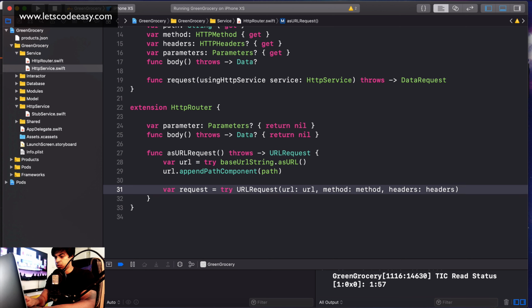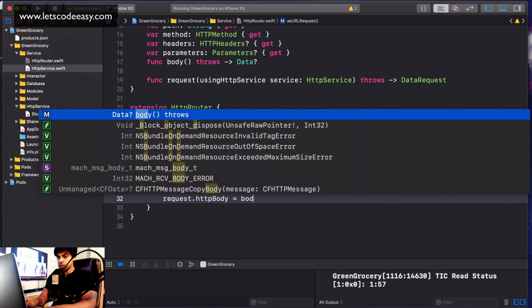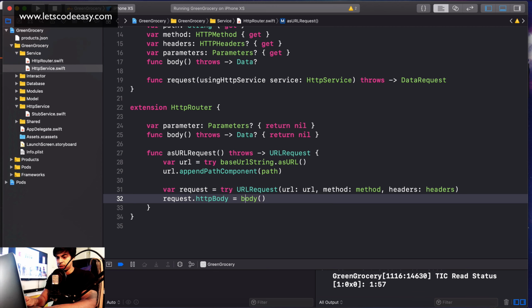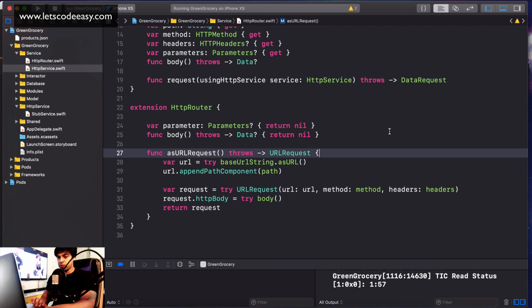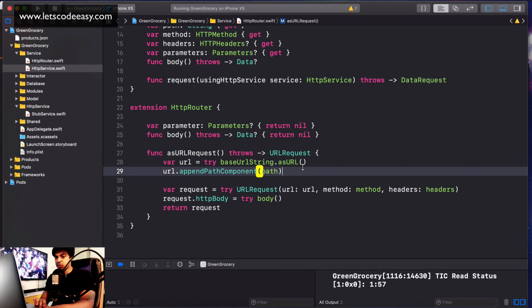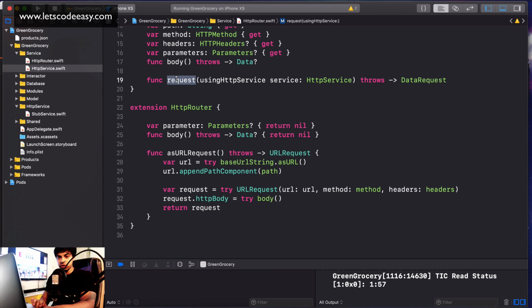So this is what we'll use to create the request, and also associate the HTTP body, which is nothing but call this body function. Let's also call the try because body is a throwable type, and then return this request. So this is our URL request format. So any request we make, it will come through this default and create the request. So even this will be abstracted because we will anyway call the next one, which is the request function, which we will override right now, and we'll make that request using that.